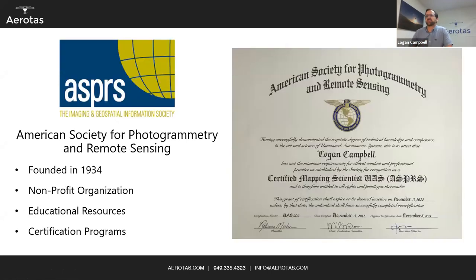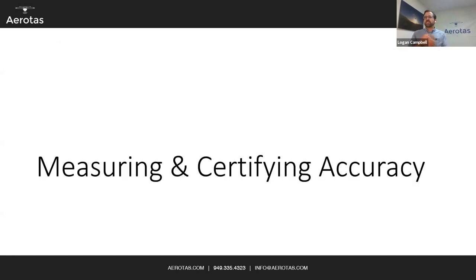All right, I've mentioned ASPRS. This is another just plug for them. Like I said, they've been around since 1934. They are a nonprofit. They are the best way if you really want to become a certified photogrammetrist. They have UAS drone specific programs that train people in drone photogrammetry. So they're a wonderful resource, and I am very happy to recommend them. There is my certificate there personally. And part of the reason I give them a plug is because we utilize ASPRS standards for measuring and certifying accuracy, which for a good drone program is obviously pretty darn important.